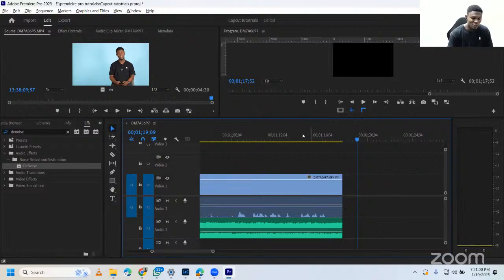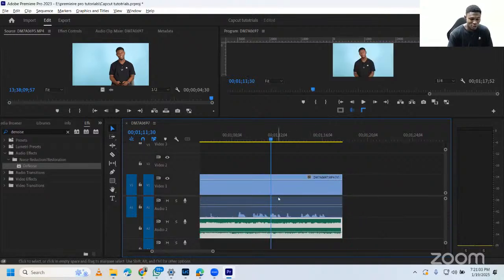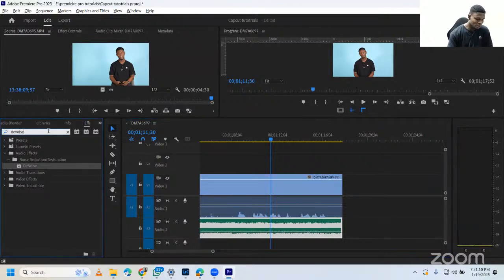But I don't want the audio to sound high there when the video is ending. I want it to reduce slowly. So what I'll put there is exponential fade.